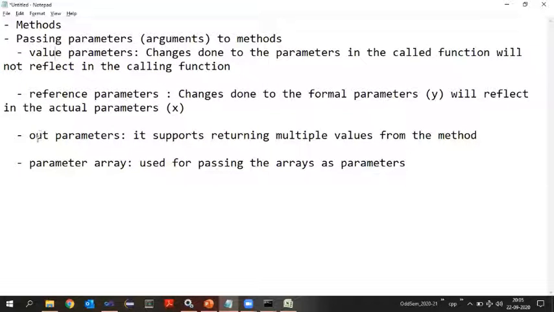The third is out parameters. We use out parameters when we want to return multiple values, more than one value. If you want to return them, we can make them out parameters by using the keyword out. The fourth is the parameter array. If you want to pass arrays, then we have to use the params keyword, or parameter arrays.